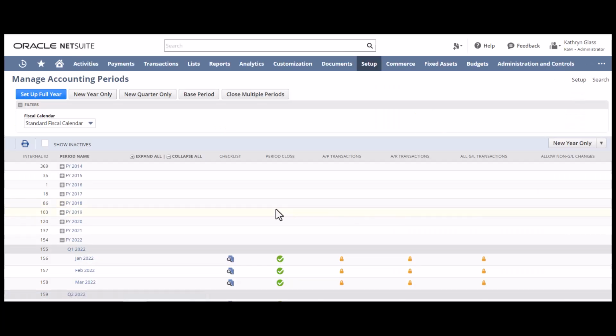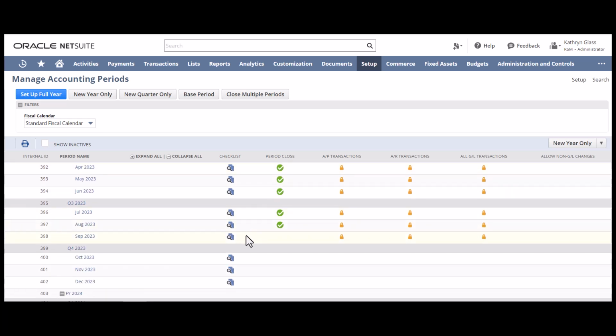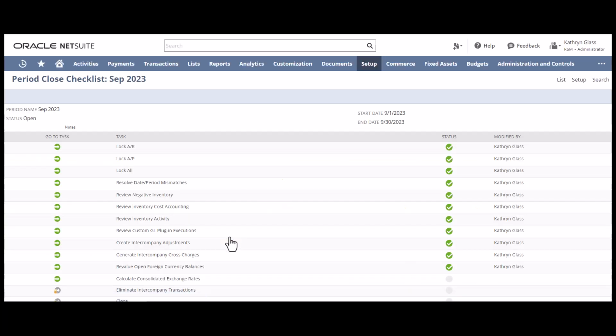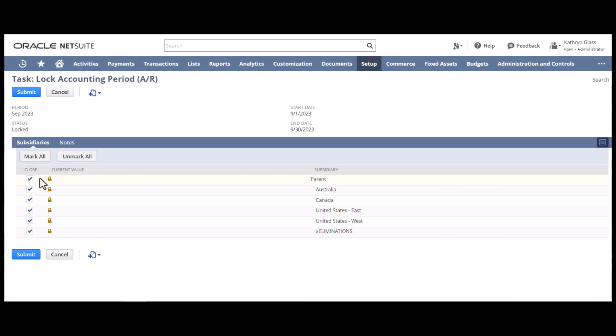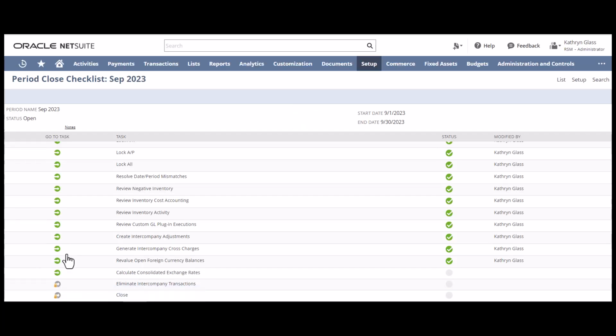Let's go to our period close checklist to complete the relevant intercompany tasks. For the sake of time, I have already completed some of the other tasks. When you are using OneWorld, your tasks like locking AR allow you to pick which subsidiaries you are closing for, so some subsidiaries can remain open while others are closed. We can see there's a number of tasks that are specific to OneWorld.